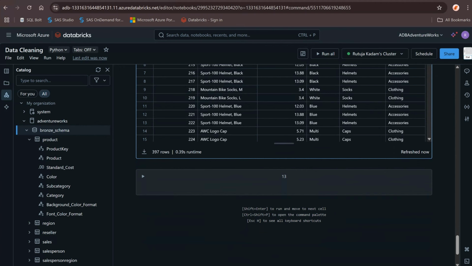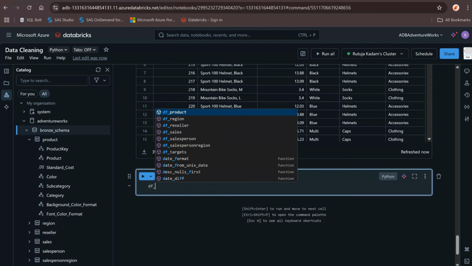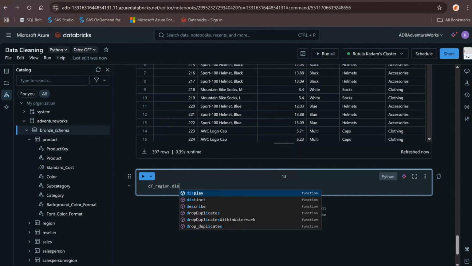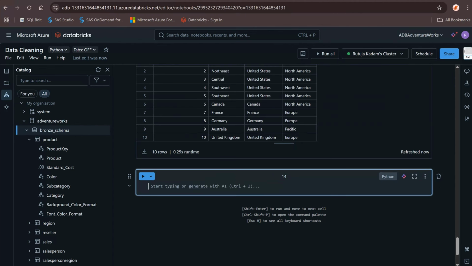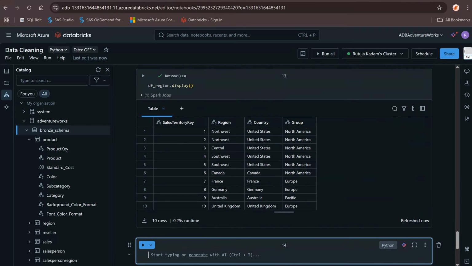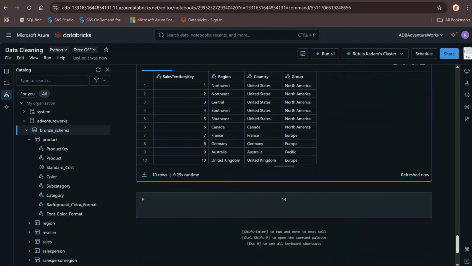Then the next data frame is region. Let's try to read that data frame. So this is the region data frame. I think we don't need to make any changes here because we have only 4 columns and 10 rows of data. So we will keep this region as it is.